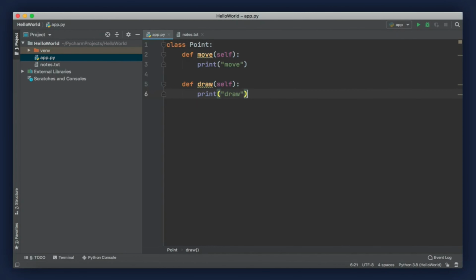Now let's remove the indentation. We are done with the definition of our point class, so we need to add 2 line breaks. So with this class, we defined a new type. With this new type, we can create new objects. So an object is an instance of a class.